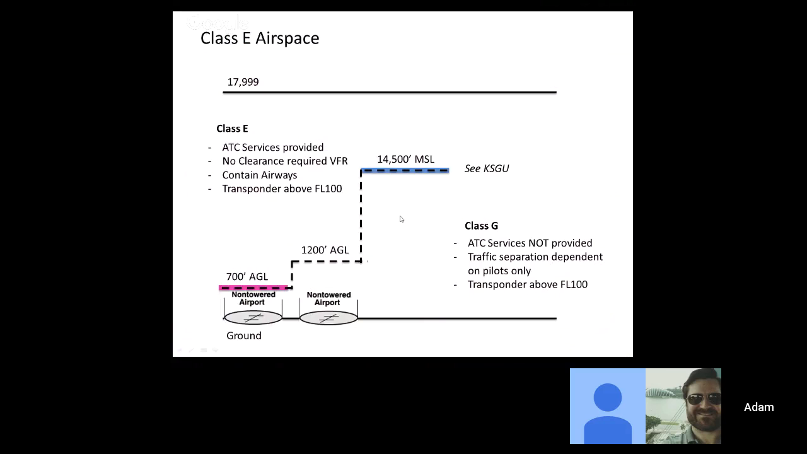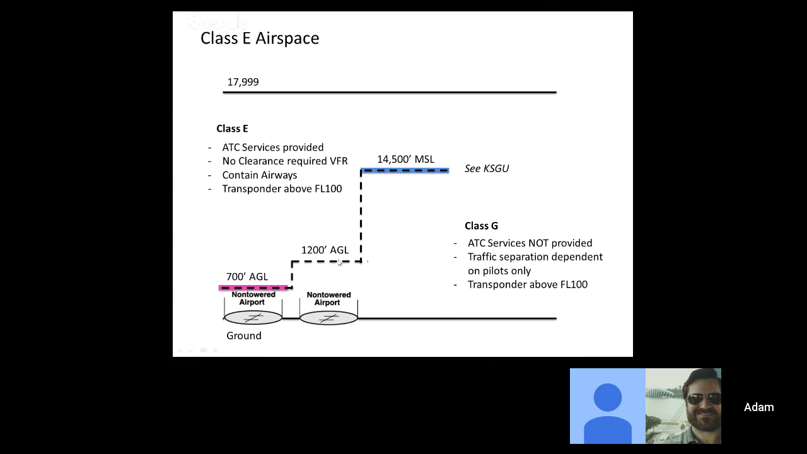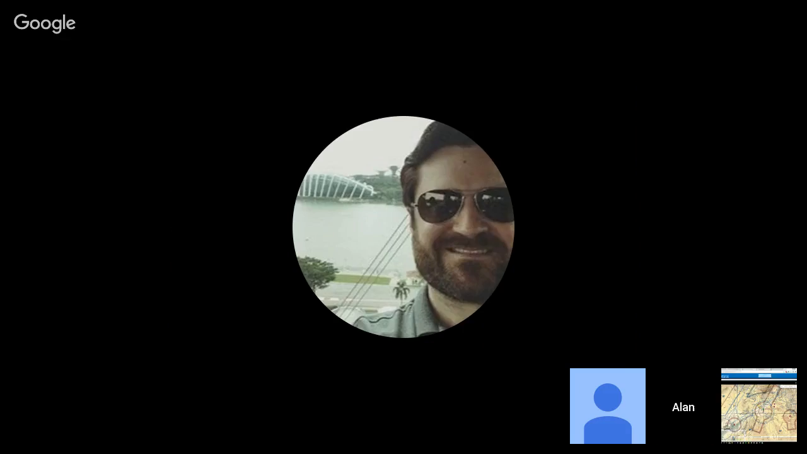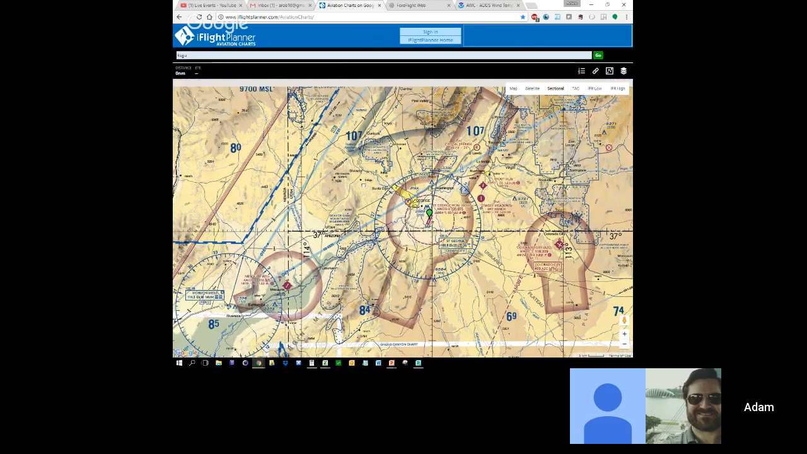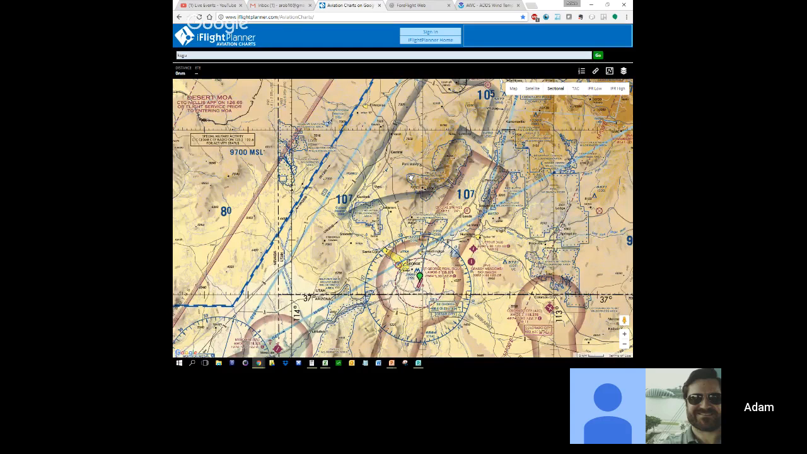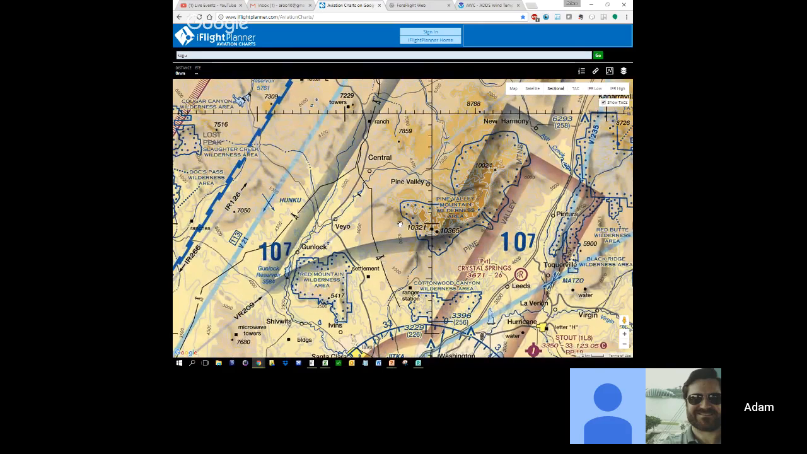Now, Class E, we talked 700 feet and 1,200 foot floor of Class E is extremely common. I don't think in my entire life have I ever flown over a 14,500 foot Class Echo floor, but it does exist in Montana and Idaho. Here is a Class E floor at 14,500.